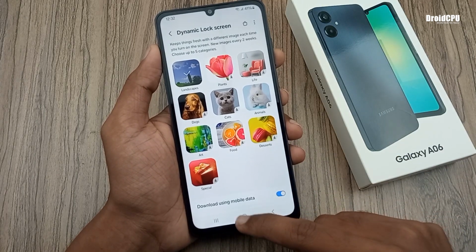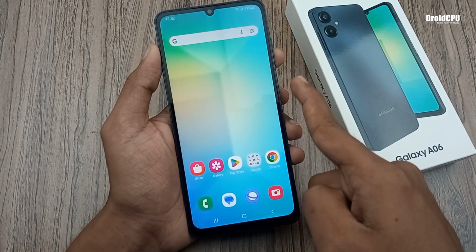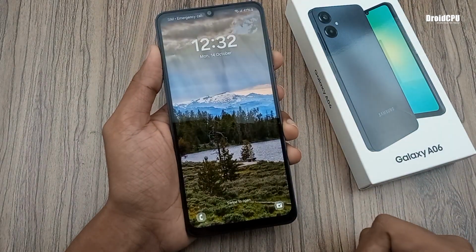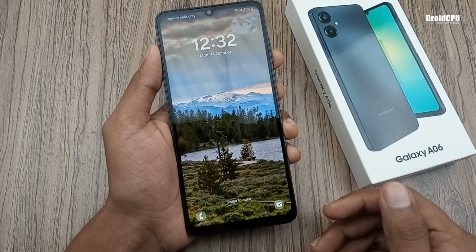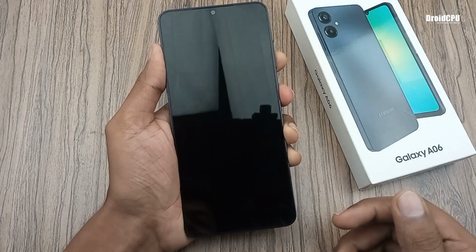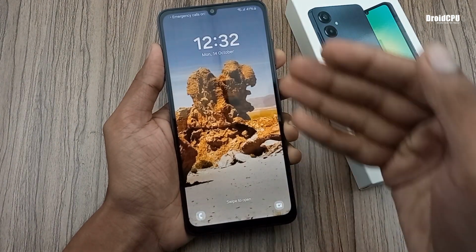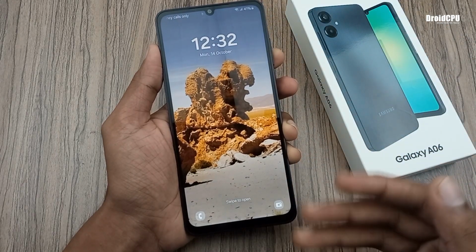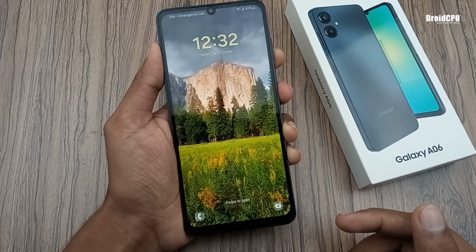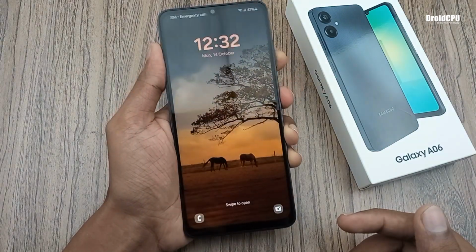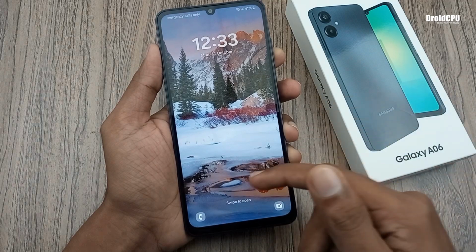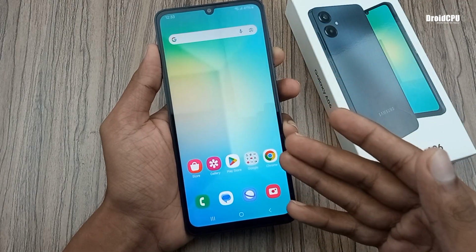Now I come to my home screen and turn off my lock screen and let's check. You can see our new wallpapers. You can see wallpapers are automatically changing. In this method, you can activate colorful wallpapers on your mobile lock screen.